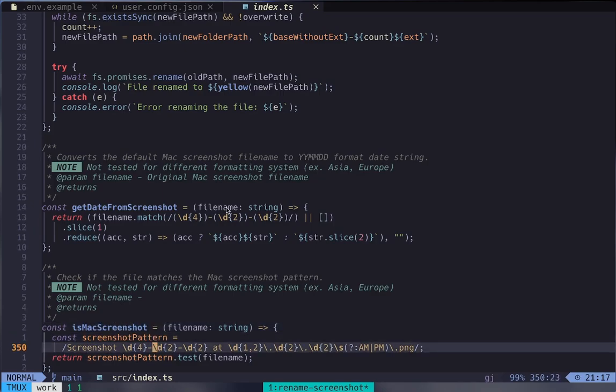So I'm using this regex pattern to determine what images should be treated as a screenshot. I'm almost hard coding it here: "Screenshot" followed by a 4-digit year, 2-digit month, 2-digit day, 1 or 2-digit hour, 2-digit minutes, and 2-digit seconds, and then AM or PM. So if your language is not English or it's set up differently on your computer, then you will want to update this line as well. And that's pretty much it.